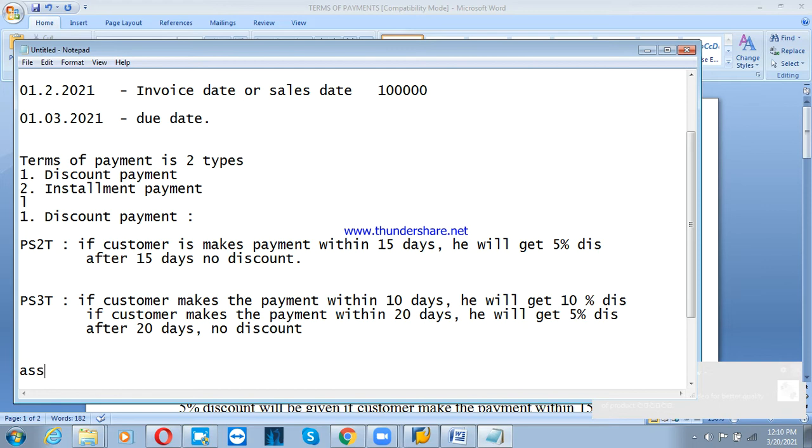Assume that we are going to assign these terms of payments to my customer. If he makes the payment within 10 days or within 15 days, he needs to get a discount, right? So how to show the discount entry in my system? That also we'll discuss, and we'll do the configuration. Okay, we'll enter into the system.